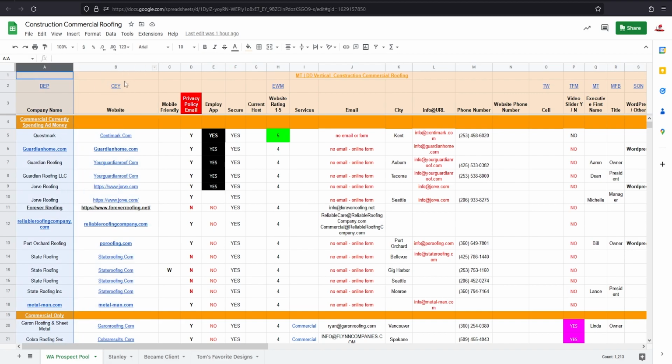Most of these are pretty straightforward, but we're going to go over each one just to make sure you have a clear understanding of what each column is representing. So our first column is the company name. Company names will go in this column as you see here. And then we have their website next to it. Then we have mobile friendly. So is the site responsive on mobile devices?